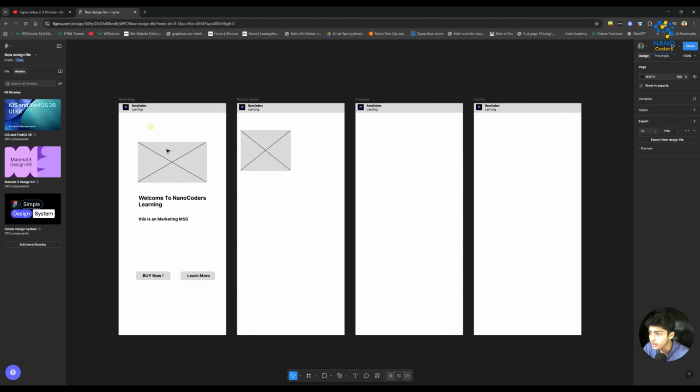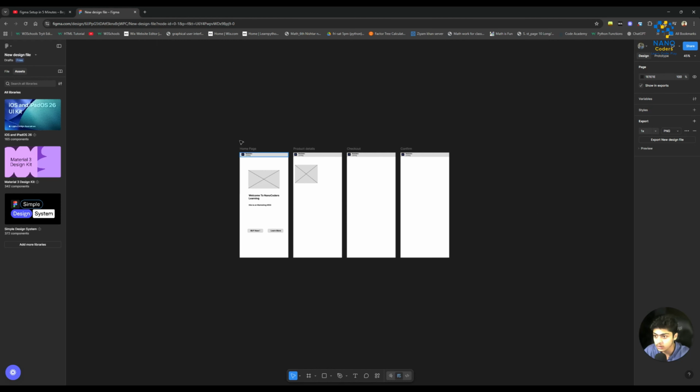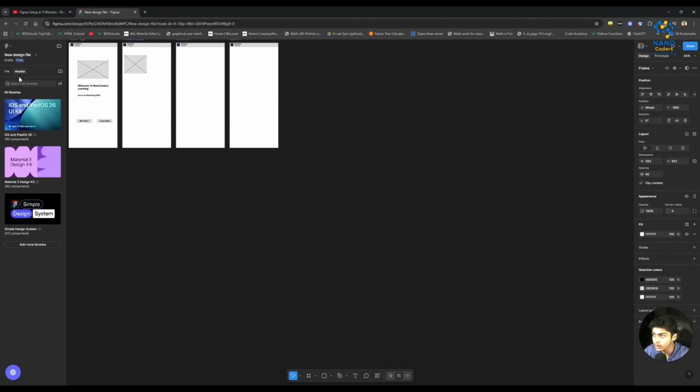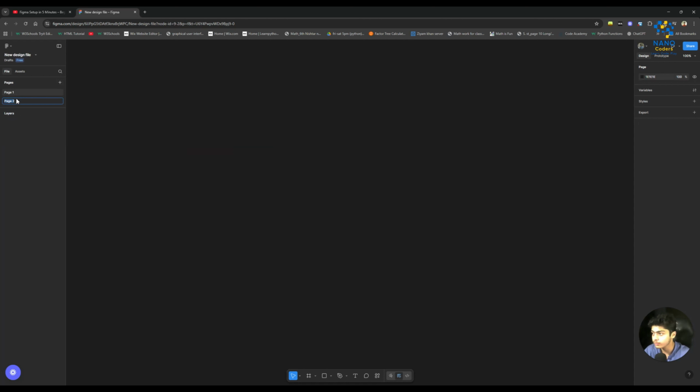Okay. So here you can see my screen. I have 4 screens within: homepage, product details, checkout and confirmation. As today's topic, we are going to create a login screen. So first of all, let's move these out. We will put them out somewhere here, and in the file section, let's create a new page named login.